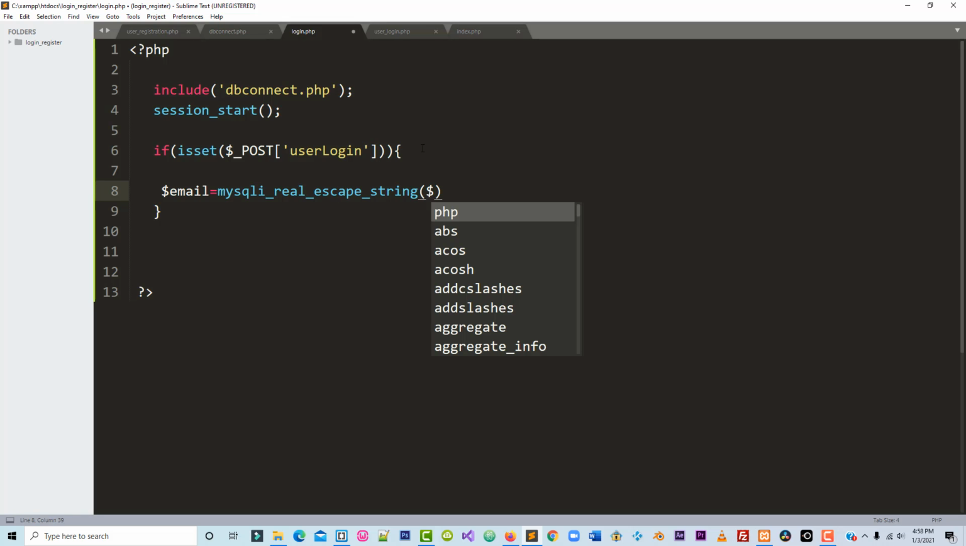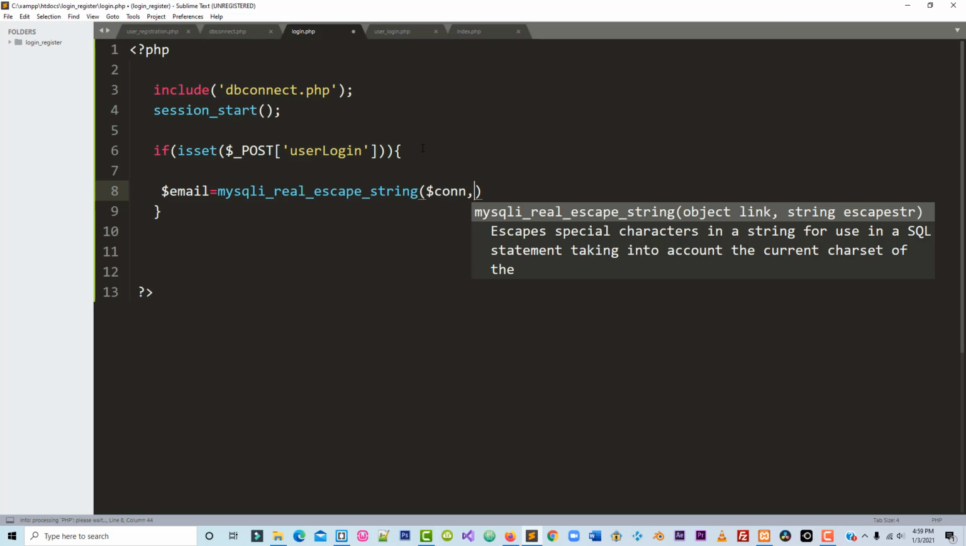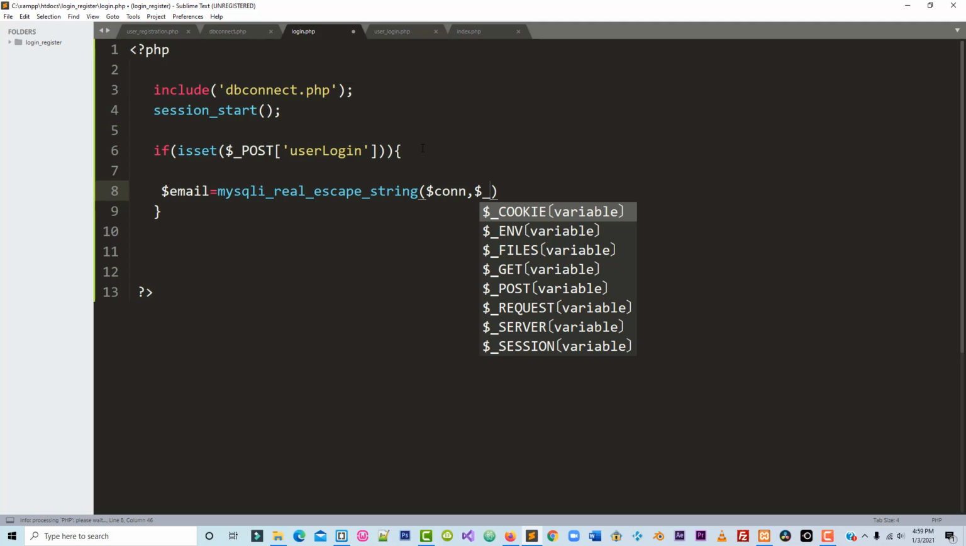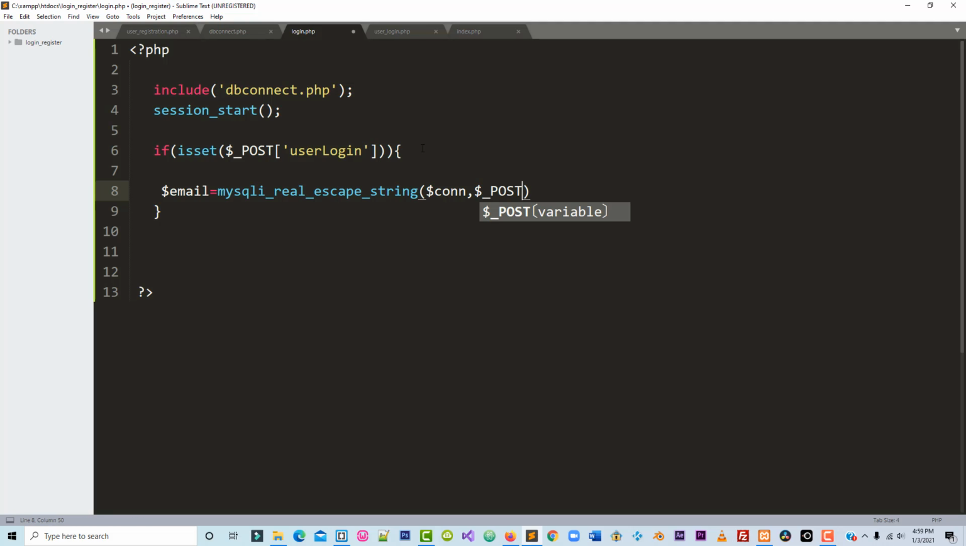and now you pass the connection, because when the user logs in, you connect to the database so that all the information can go through. Okay, now you say the connect, and you take the post. Okay, and you grab the email. Okay, and this line is done.